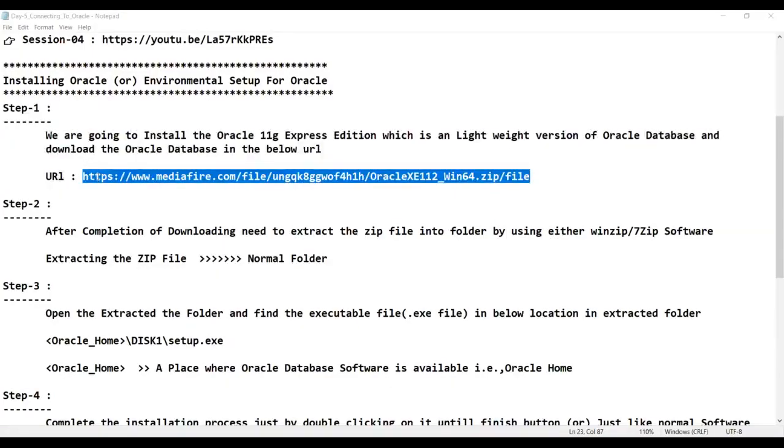Once you get the zip folder, as I told you, you can use any version of Oracle that is up to your wish. You can work with the Oracle database with any version, no problem at all. It doesn't bother about the version of Oracle. Ultimately, our target is working with the Oracle database, whatever the version may be.